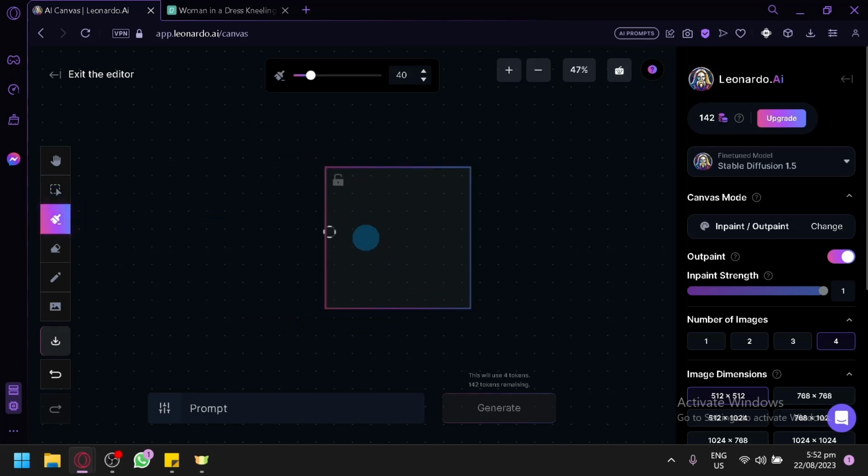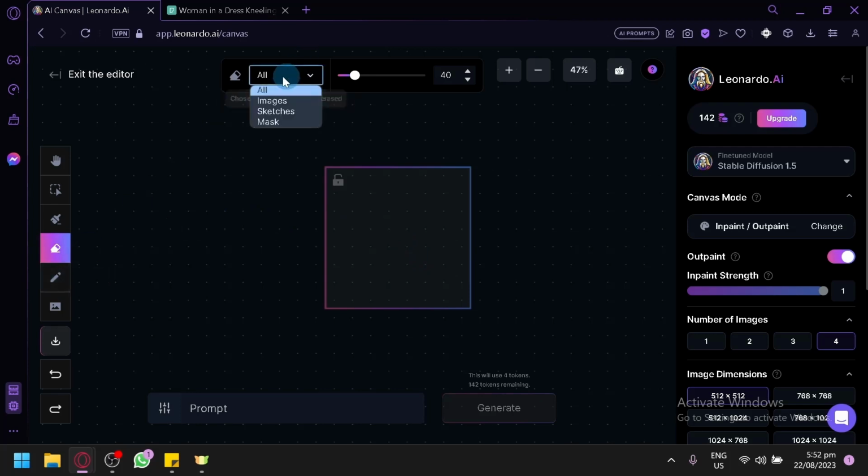You also have draw mask over here, where you will be able to isolate a specific area that you don't want to be generated or overlapped on. You will be able to add that. And let's undo that for now. There's also erase over here, with which you will be able to erase a part of the generation. And you can see the settings over here. You could remove the image or the sketches or the mask.